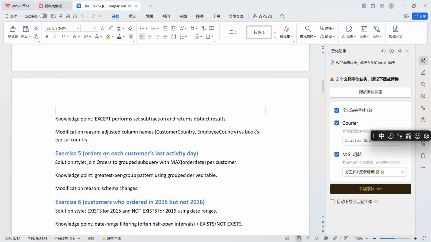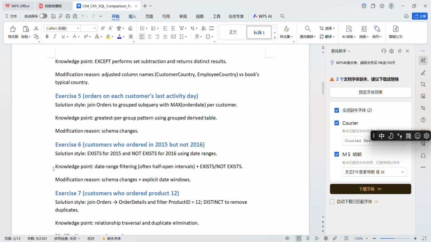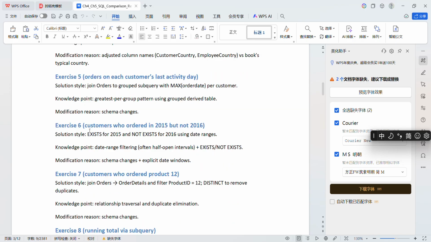Exercise 5: orders on each customer's last activity day. Solution style: join orders to a grouped subquery with max order date per customer. Knowledge point: greatest-per-group pattern using a grouped derived table. Modification: schema change.